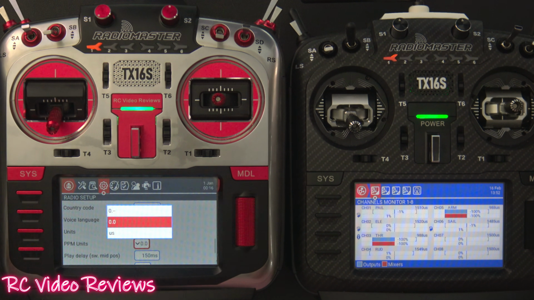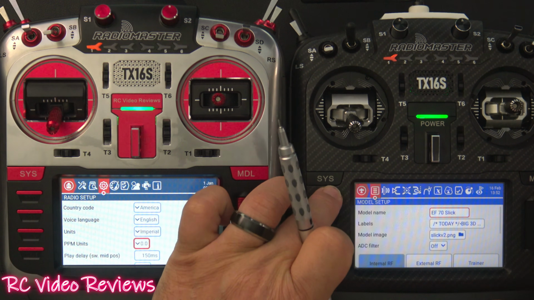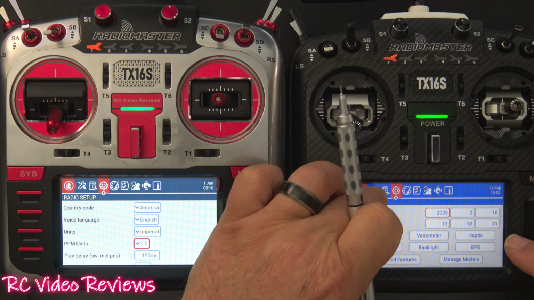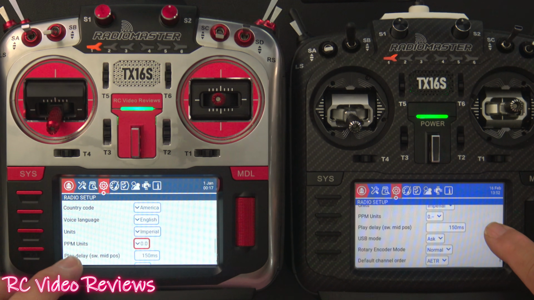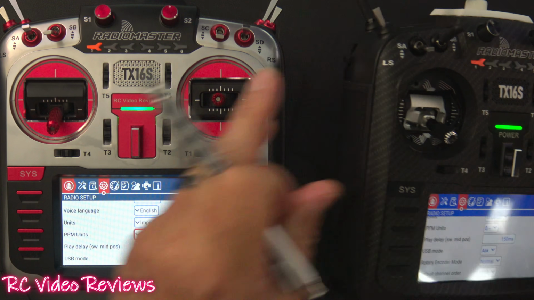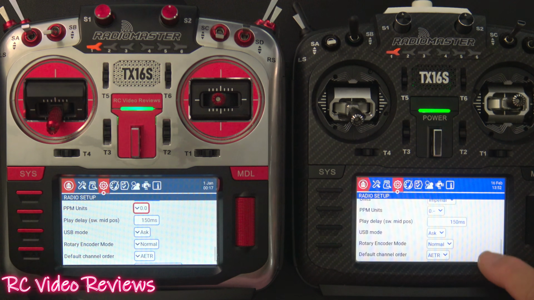But PPM US, there it goes. So you've got US there now. That's cool. Nice. I like that. All right, let's get back to where we were. Go back into radio setup here. Scroll down to the bottom. PPM units. Looks like the screen's a little bit dimmer. Let's see if I can get them a little closer. Okay. All right. So PPM units.